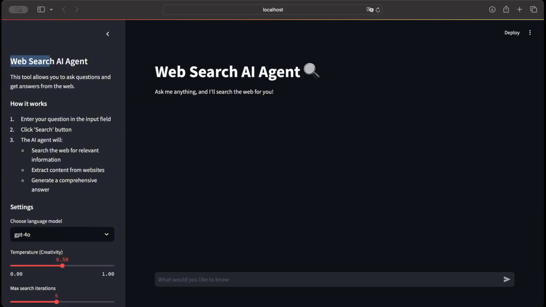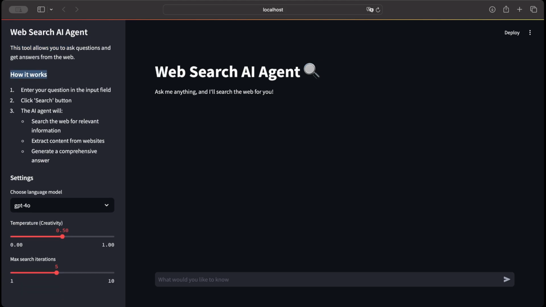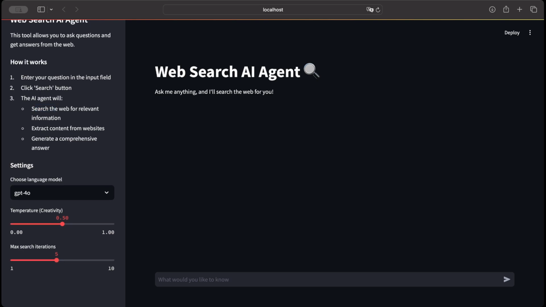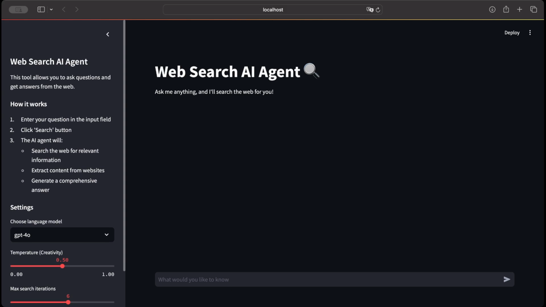We have, it says web search AI agent. It says this tool allows you to ask questions and get answers from the web. And how it works: enter your questions in the input field, click the search button. The AI agent will search the web for relevant information, extract content from websites, generate a comprehensive answer. And here we can choose our models, and you can also add other models from the OpenAI documentation to here, and we can set creativity, we can change it, and we can change the maximum search iterations like this. Okay, everything seems great, and let's test it out.